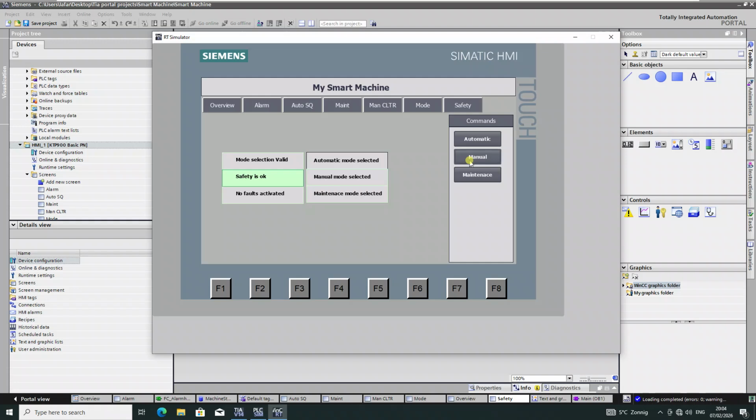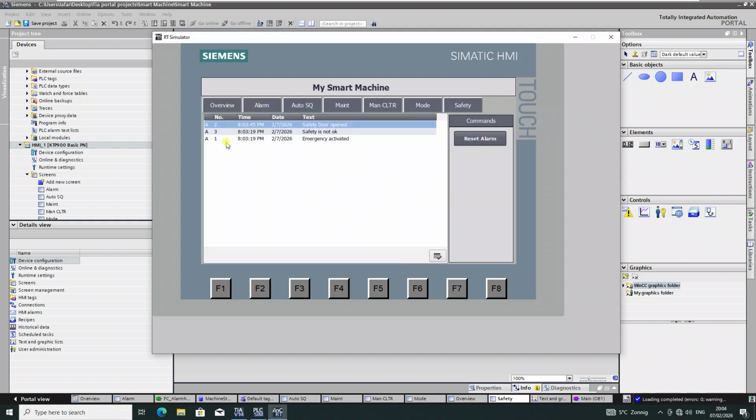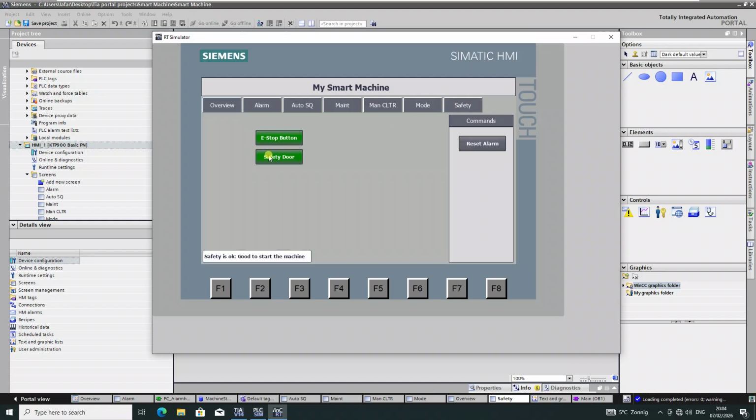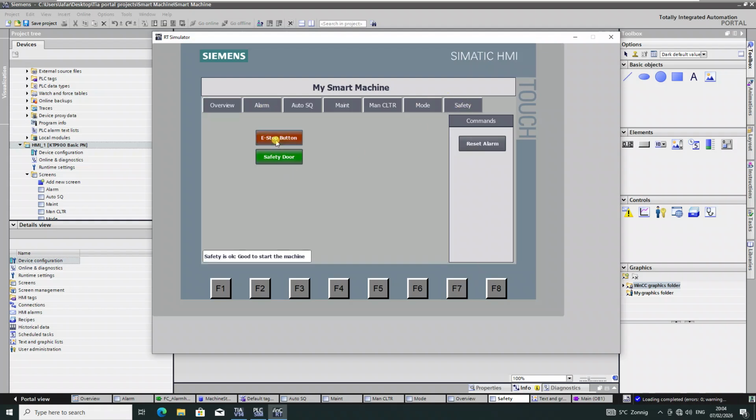Right? And again, we start manually, we go to manual control, we start the machine, and we stop the machine. And we have also alarms here. The buttons are repaired. We can acknowledge our alarms.